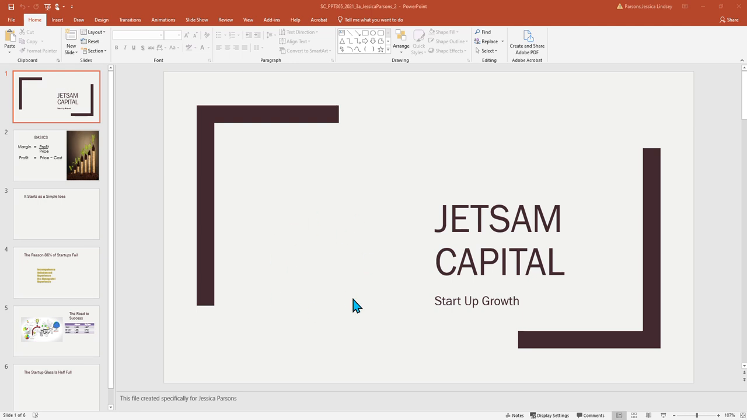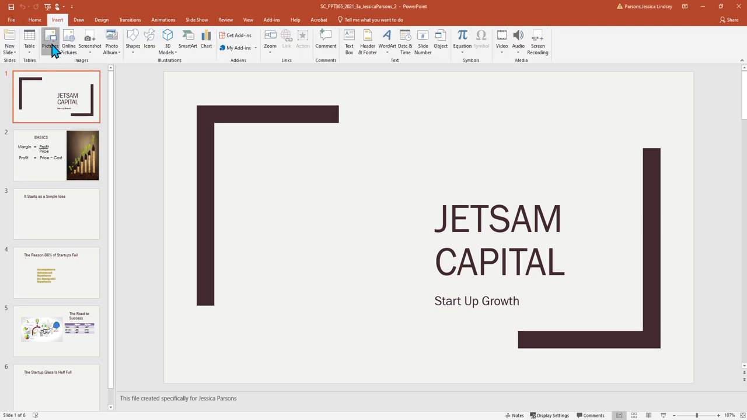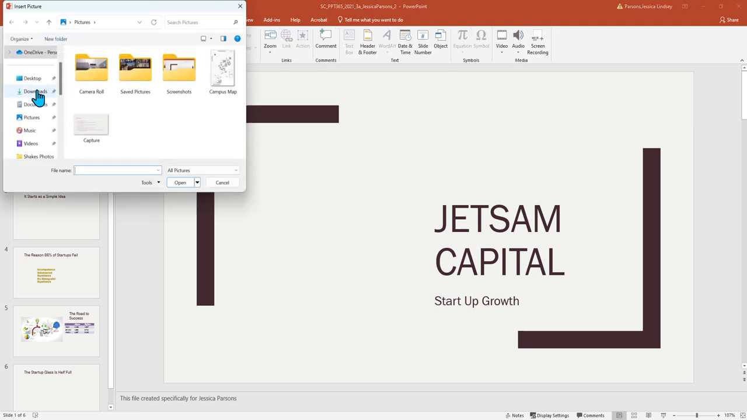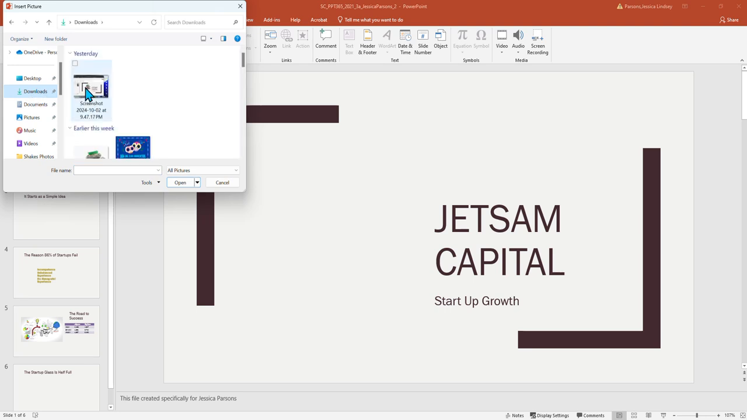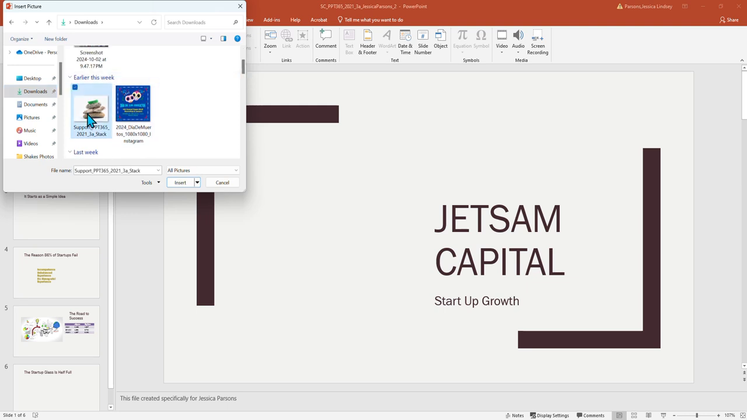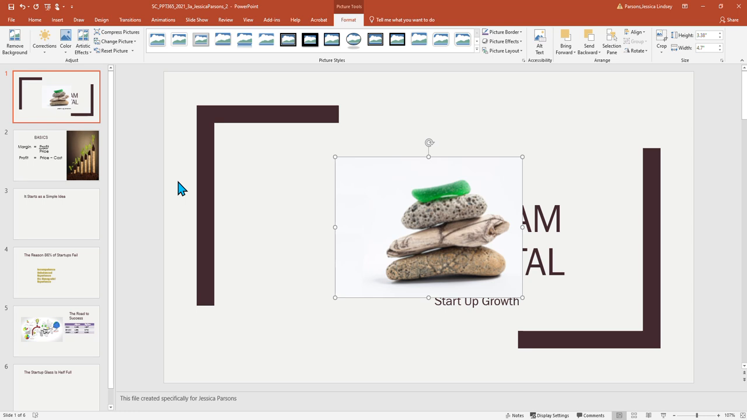The first thing to do on this first slide is to insert a picture. So I am going to go to Insert up here on the top ribbon, Picture, and then I just need to find that picture on my computer. And if I scroll down a little bit, it's right here. So I'm going to go ahead and click on that and then click Insert.